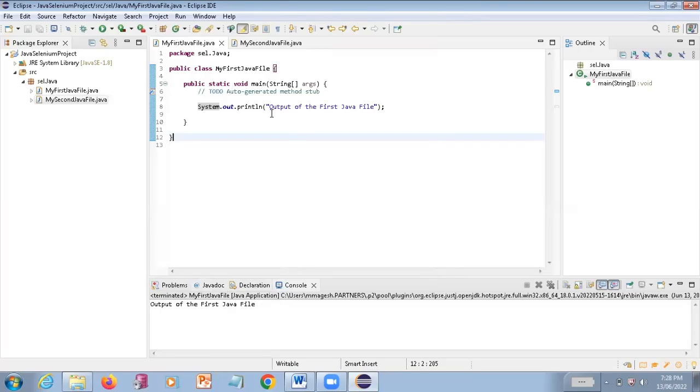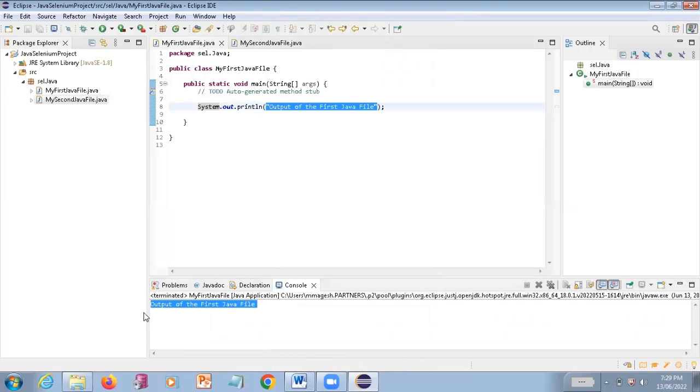See, it is displaying the output of the first Java file. This is the text. It is getting printed in the console. This is the console where you are going to see your execution result. You are getting my point, right?